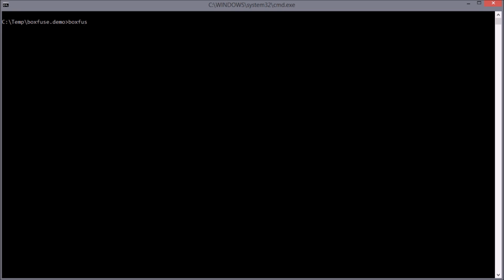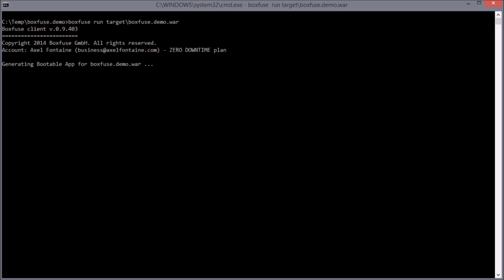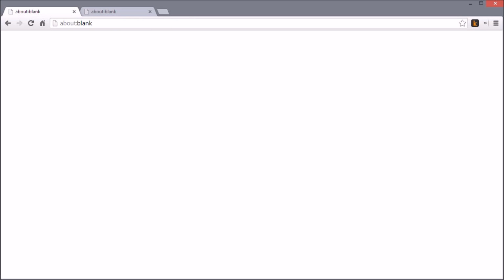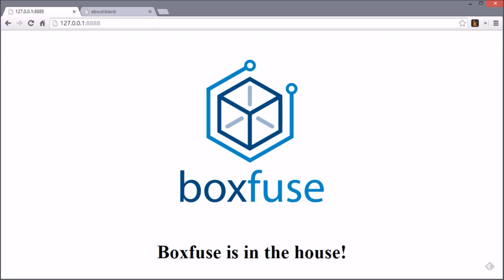We start by issuing Boxfuse run. This takes our WAR file, turns it into a bootable app, and launches an instance on VirtualBox. All it takes is a few seconds. Boxfuse assembled our bootable app, converted it to a VirtualBox compatible format, started an instance, and waited for Tomcat to return an HTTP 200. This is our URL, so let's paste it into the browser and have a look. Here is our app, up and running on a brand new machine on VirtualBox.